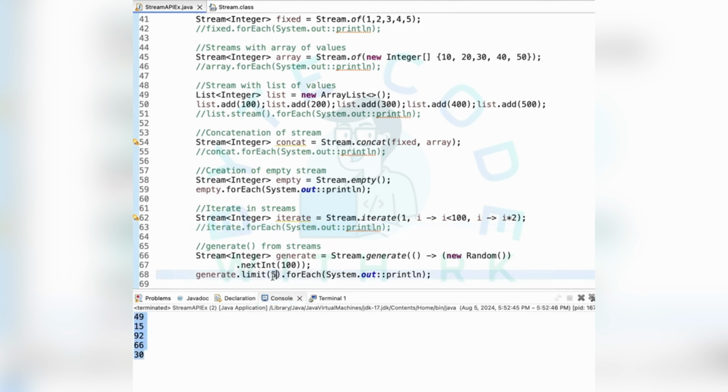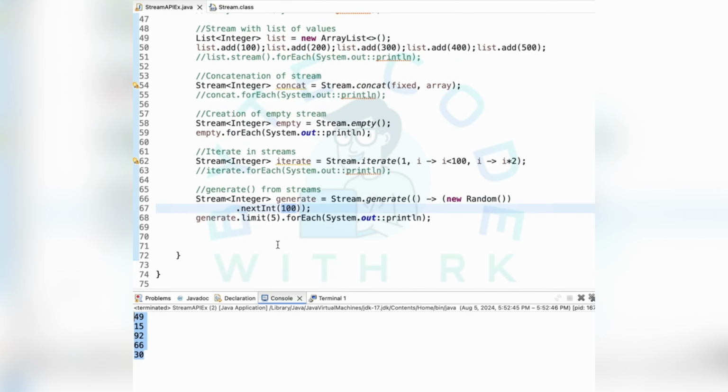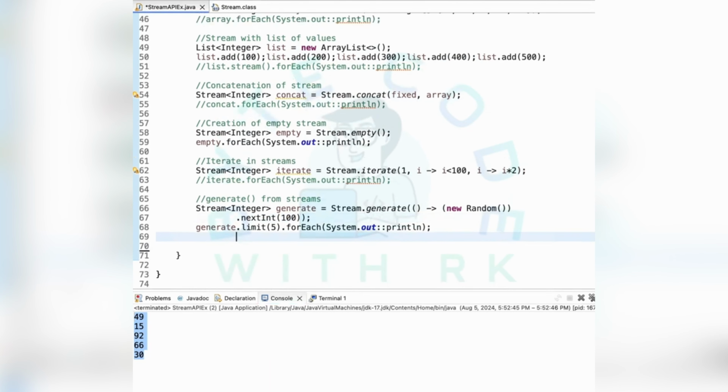You see, it generated 5 random numbers, and those random numbers are also below 100 only, because I have set the limit to print only 5 randomly selected numbers, and the numbers should be below 100.